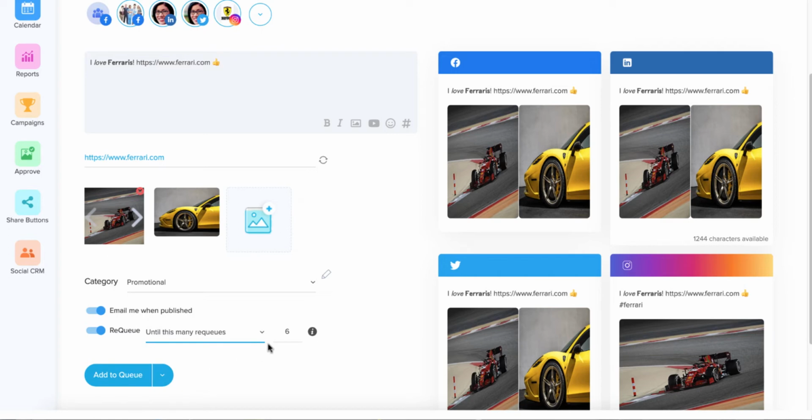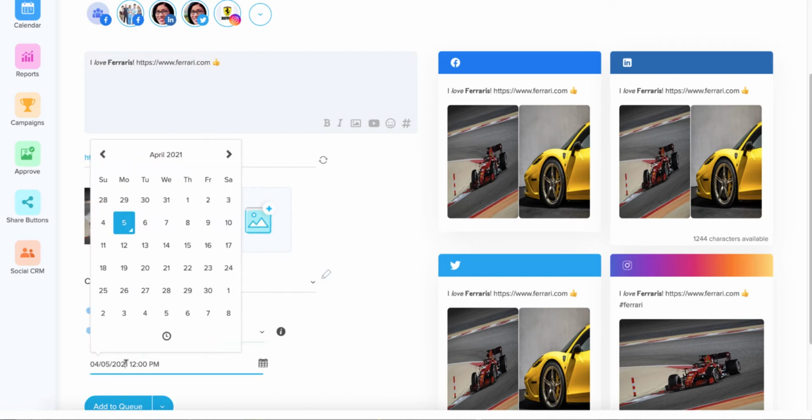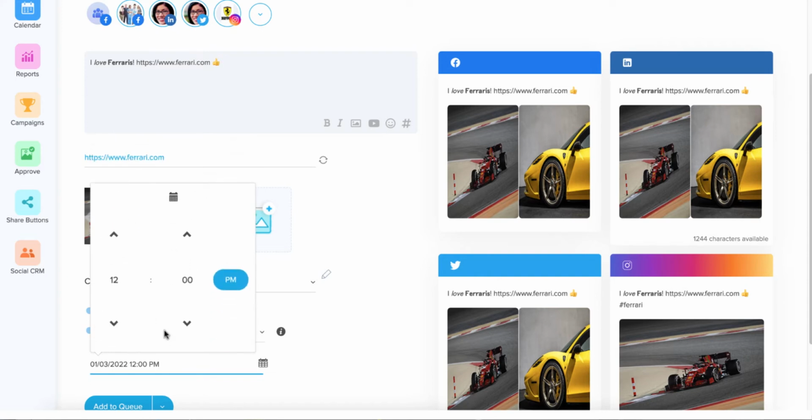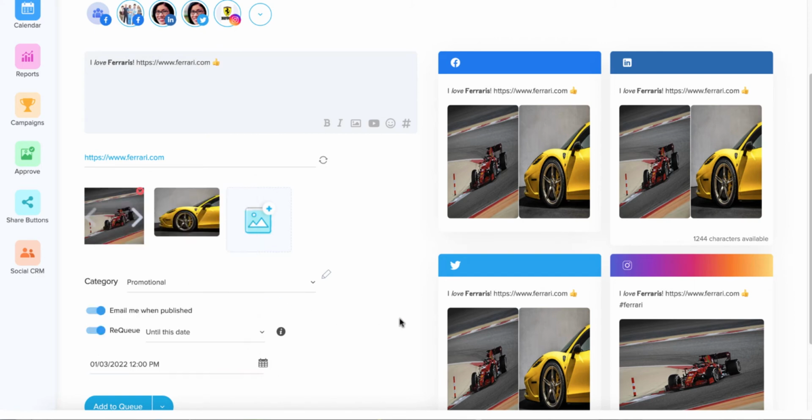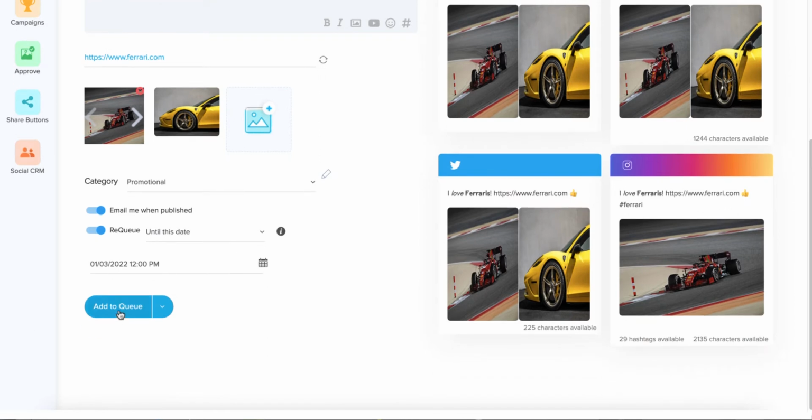Let's say I only want this to go out 6 times. I would just enter 6 here. Let's say this is a holiday post. So what I can do here is select a specific date in the future. I might choose to have this automatically expire at the end of the holidays. I've got a New Year's post going out, so I want to make sure to wait until after that. Let's select the 3rd of January of next year. From there, I can even select a specific time of day. Once that's done, you just click Add to Queue, and it's going to add this to our queue folder, which I'll show you next.